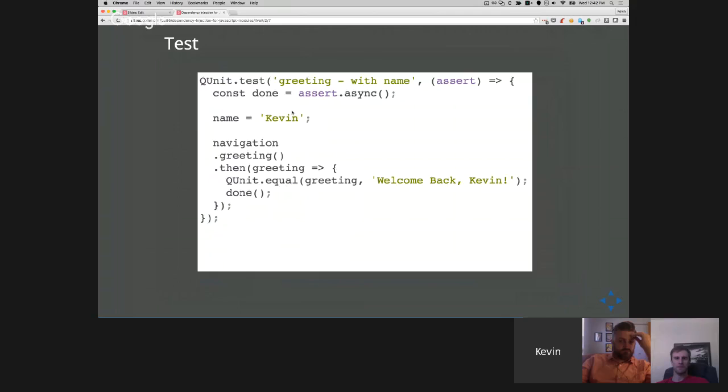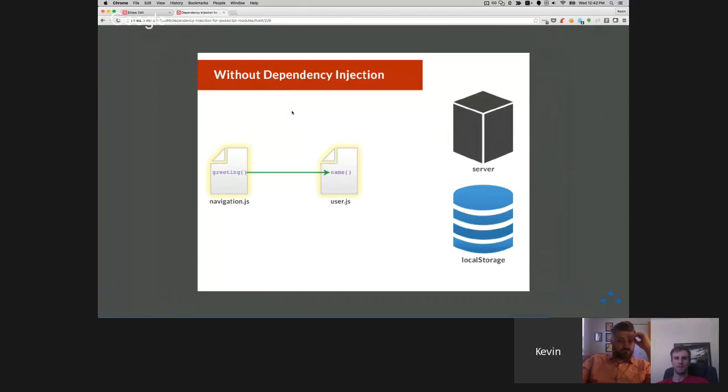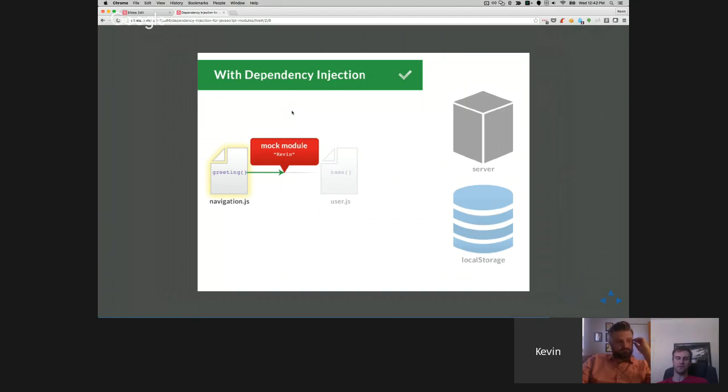Cool. So this is kind of a summary, a GIF showing a summary of this. Without dependency injection, what you end up testing is really a lot more than what you wanted to test. And with dependency injection, you're really just testing exactly the module that you're trying to test.